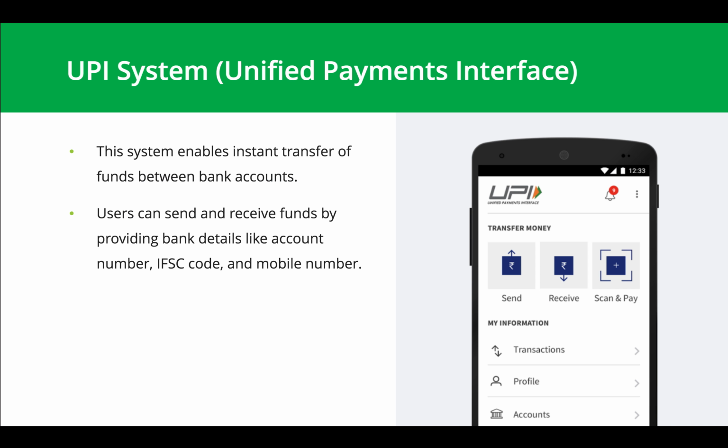UPI, Unified Payments Interface System. This system enables instant transfer of funds between bank accounts. Users can send and receive funds once they provide bank details like their account number, IFSC code, and mobile number.